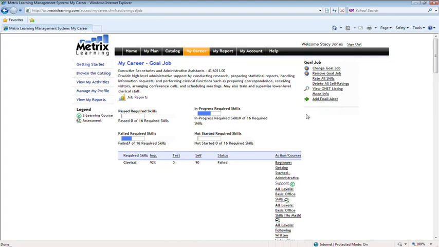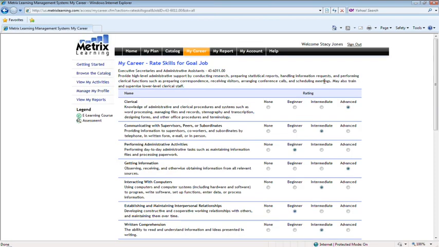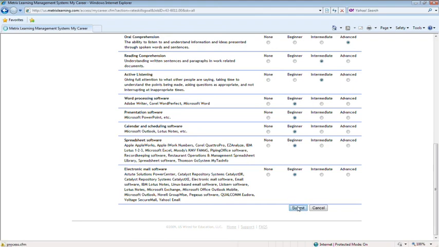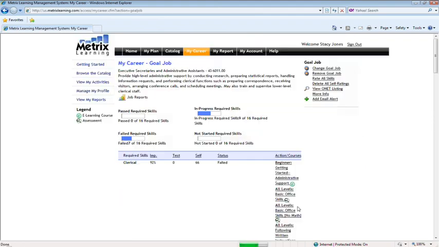Step number 3 is to rate their skills. What the user wants to do is click on Rate All Skills at the top right. Here the user will go in and do a subjective assessment of their skills, from beginner, intermediate, to advanced. The user will go in and rate themselves for all of the skills listed below. We take all of the skills from the Federal ONET database. Once they rate their skills, they'll be given recommendations for courses and assessments to take.